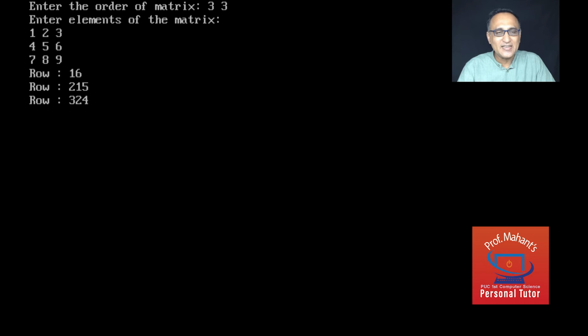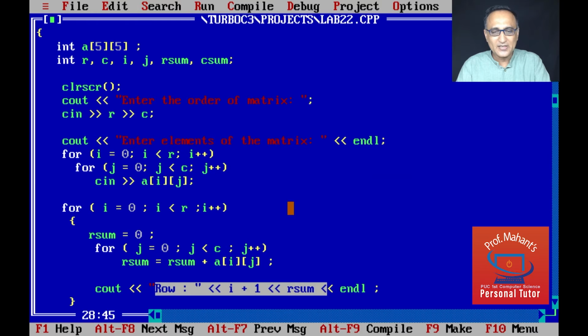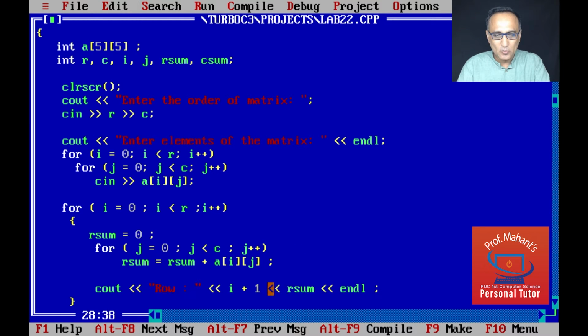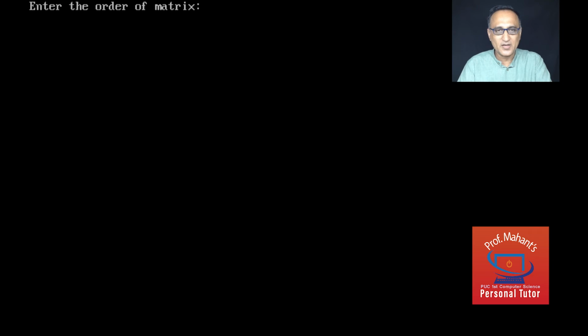After row number 3 it is printing 24. That's why it's looking like that. Let's correct that so that we get it correctly. So what I'm going to do here is I plus 1, row sum. I can give one more space in the middle, or I can use a set width of 5. So this should work. Let's try doing it now.